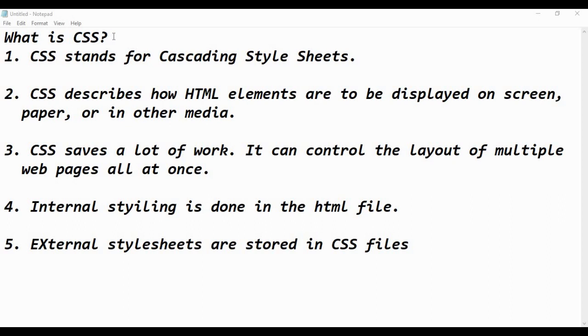So, what is CSS? CSS stands for Cascading Style Sheets. When you hear the word style, that means decoration, adding effects, all those things. That's what CSS does basically. CSS describes how your HTML elements are displayed on your screen, paper, or in other media. CSS saves a lot of work. It can control the layout of multiple web pages at once.